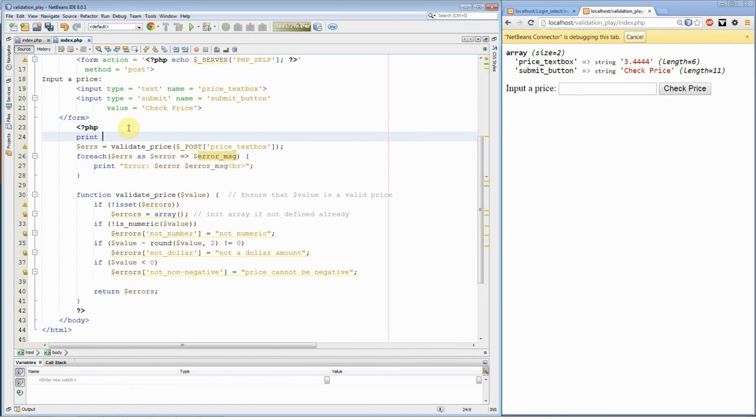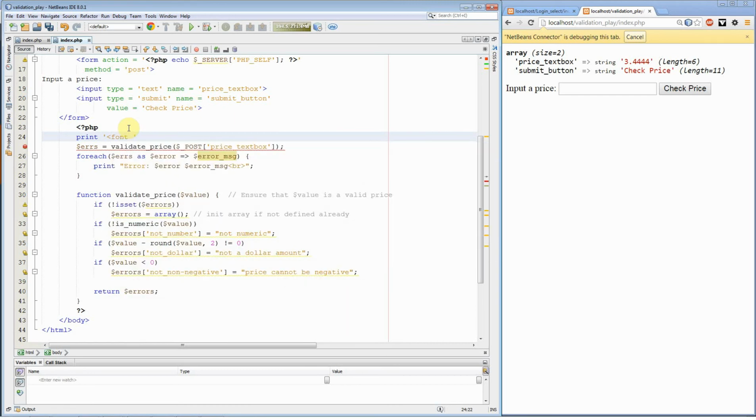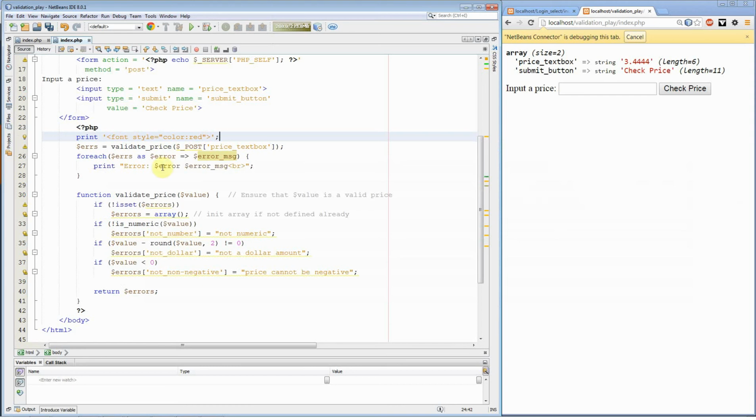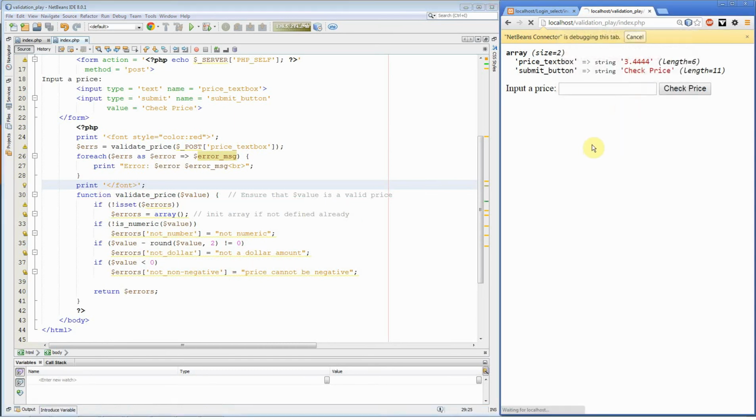I'll just do this here. I'll say print, quote, font style equals double quote color red, just to make it more noticeable. Okay, and then at the end of the thing here, I don't need this to be red anymore. So all these error messages are going to be red. So let's see if this works. Error, not dollar, not a dollar amount. Okay, and that's because there's nothing there.